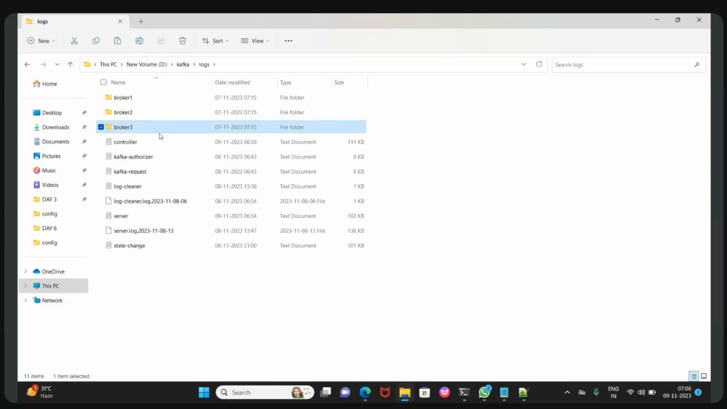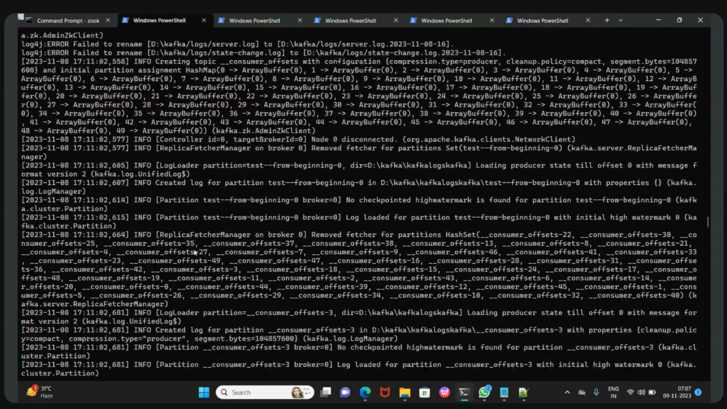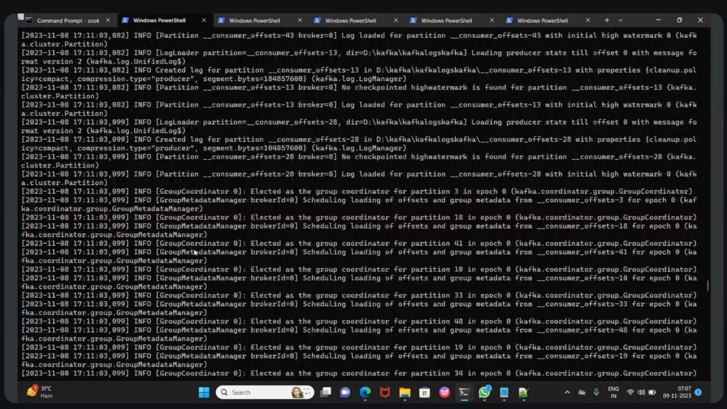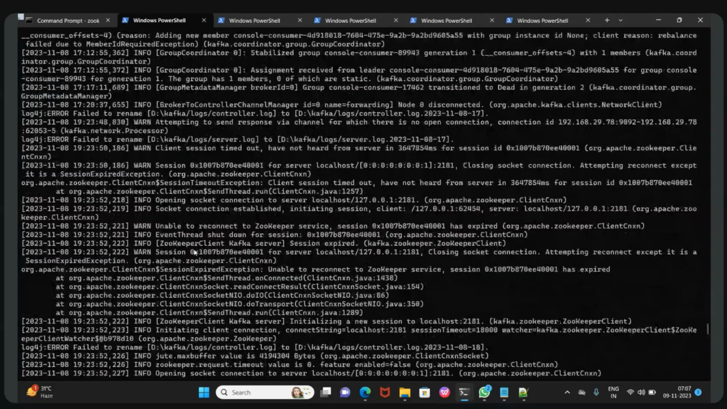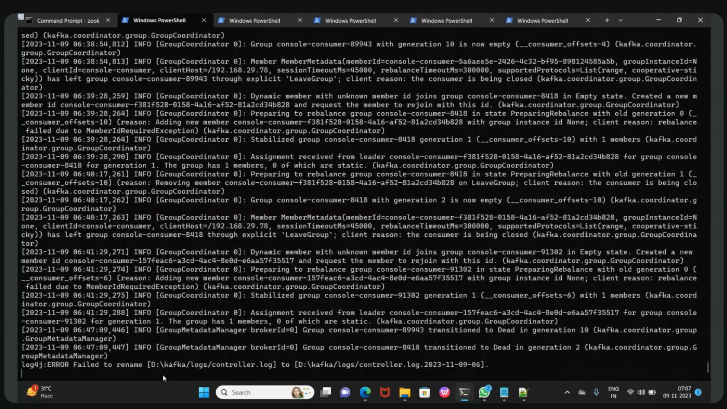Now let's start these brokers. So already there is one window open for the first broker, right? And that broker is running. We have to open two more windows and we have to run them. So just do one thing. Can you close all the remaining windows? Yeah, all the remaining windows.